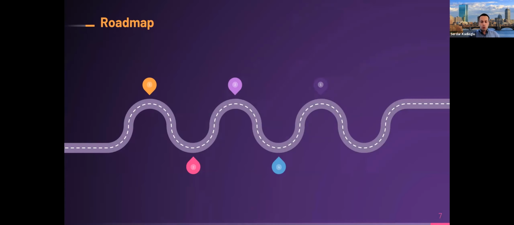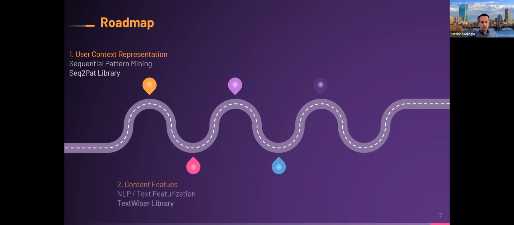So we have a long road ahead, and here is what our roadmap looks like. We will start with how to build a representation of the user context. That was the information about Jennifer in our usage example. So here we will study sequential pattern mining and use the sequence to pattern generation library. Once we have the user context, in the next stage, we will look at the other side of the coin, on how to build a representation of the content. So these are the movies. Here we are going to turn to natural language processing and use our Textvisor library.